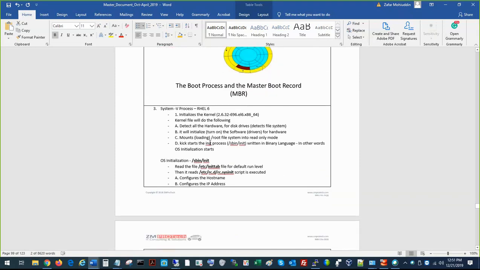Now it's in stage 2. Okay, so it initializes the kernel, detects all the hardware for disk drives, and detects all the files. Initializes means turn on the software. It turns on the drivers for the hardware, and mounts the root file system in read-only mode. Okay, we are stuck here, at option C.